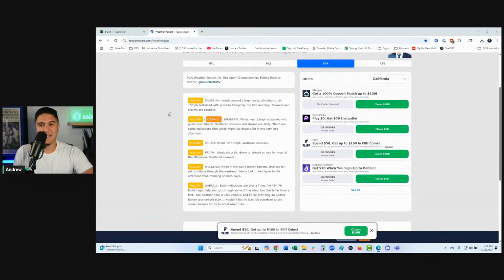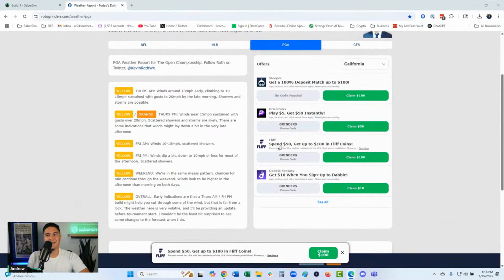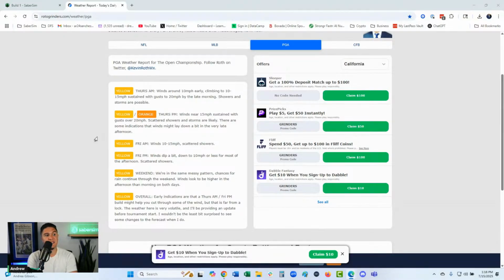Ooh, interesting weekend. Very interesting weekend. When you don't see green, things always get interesting. So this is the Roto Grinders weather report for the tournament. This is a free resource that Kevin Roth runs. So Thursday AM, winds around 10 miles per hour early, climbing to 10 to 15 miles per hour sustained with gusts to 20 miles per hour by the late morning. Showers and storms are possible.